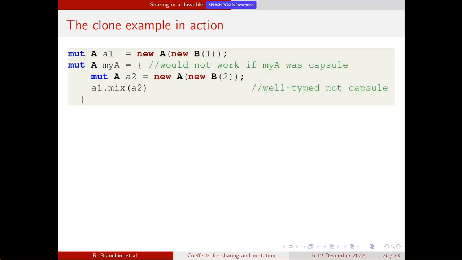So how can we use this in some code? We can have a mutable A, A1, new A of new B of 1, and then I can create my mut A, my A. And inside of this block, I can make a local variable mutable A, A2, new A of new B of 2, and I can do A1.mix of A2. And this works perfectly fine because we are trying to create a mut A. But if we were to write capsule A here, this will not compile.